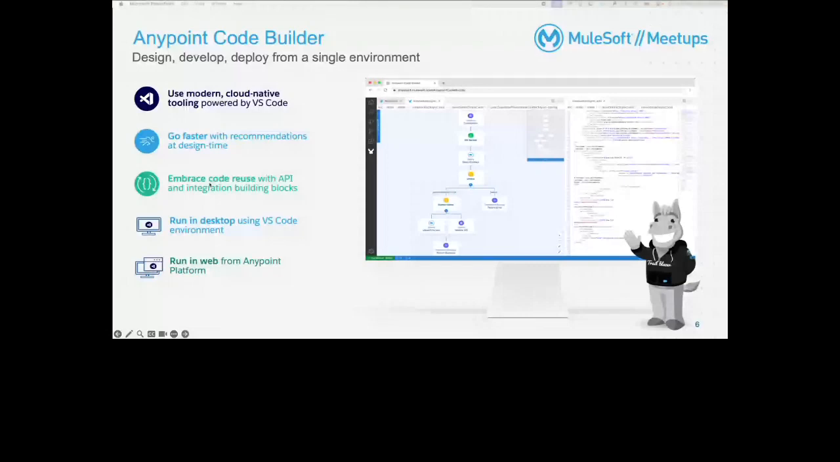So everything you develop in the Anypoint Code Builder, you can create those fragments, and just like you use in the RAML, you can also use such code fragments in Anypoint Code Builder that you can use in between the projects.